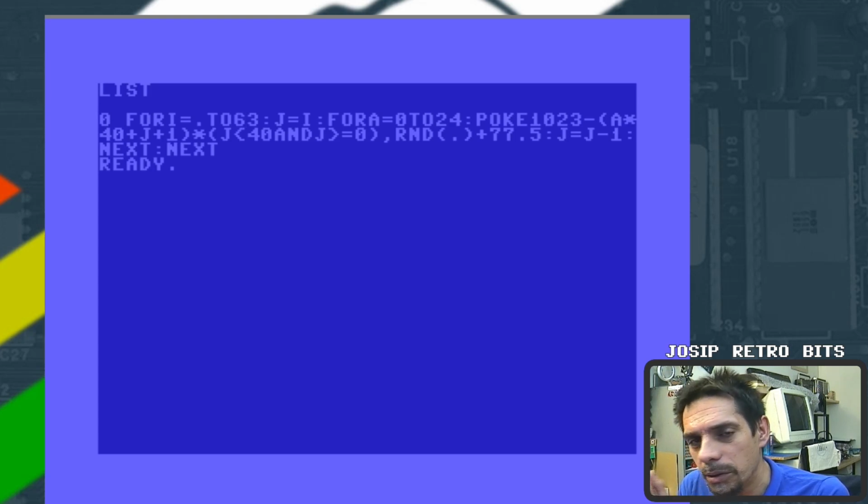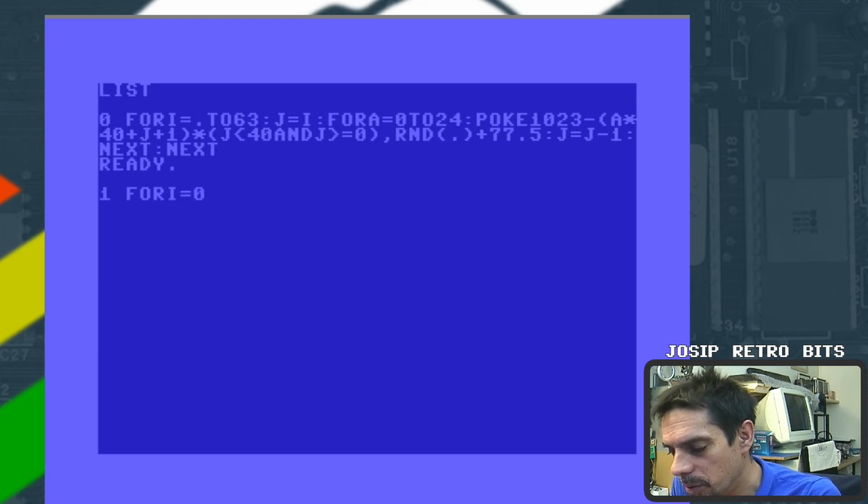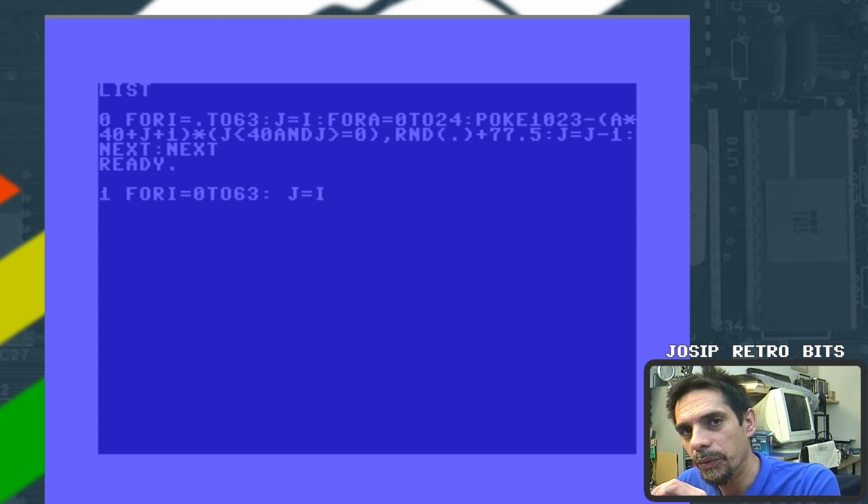But let's start to dissect this code and see what we have here. So I will break this into several lines again. First line, we will have a for loop, for I equals 0 to 63, and then we are introducing a new variable called j equals I. The reason we do this is because we are going to mess around with this I variable, and we don't want to destroy it and break it as a counter for this for loop. So we are assigning this value to our new variable j, and we are going to work with that variable from now on. So that's about it.